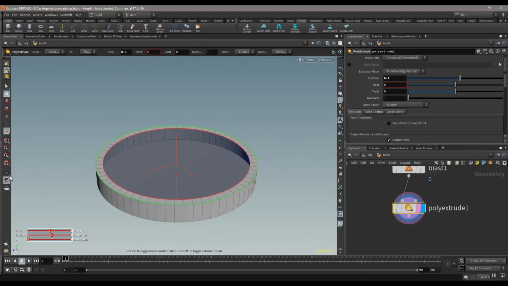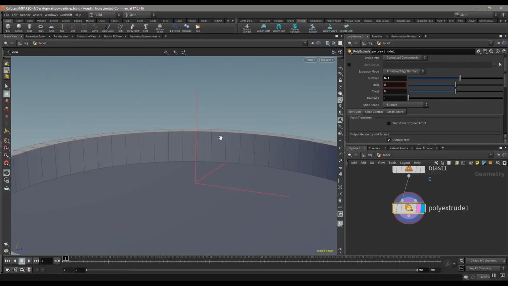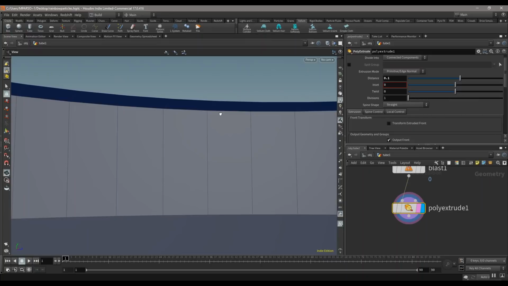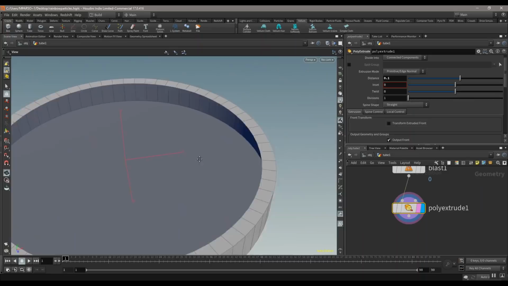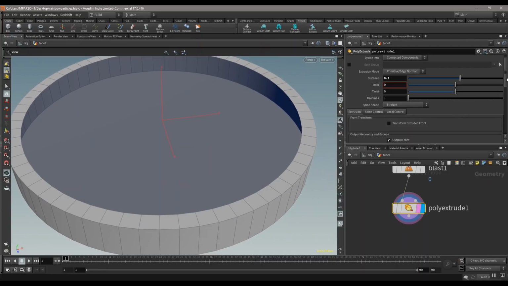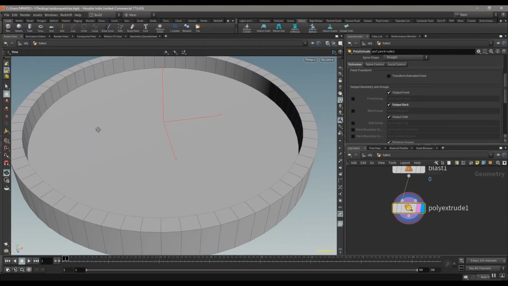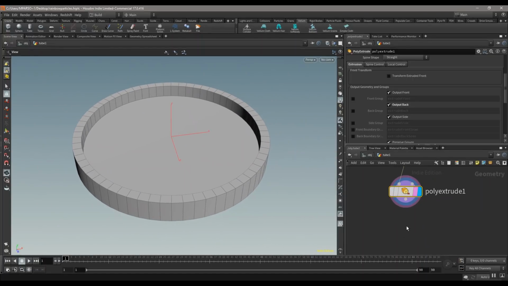Okay, so you might be wondering why you have this purple or blue coloration inside here, and it's because this isn't actually closed geometry. If I zoom in, you can see the cap here, and this coloration is basically showing you that you're looking at an inverse normal. So this is the interior of the geometry, so we need to close that off, and there's a handy little dialog box here called output back that will close it for you. Okay, there you go, and you've got a beautiful ashtray.